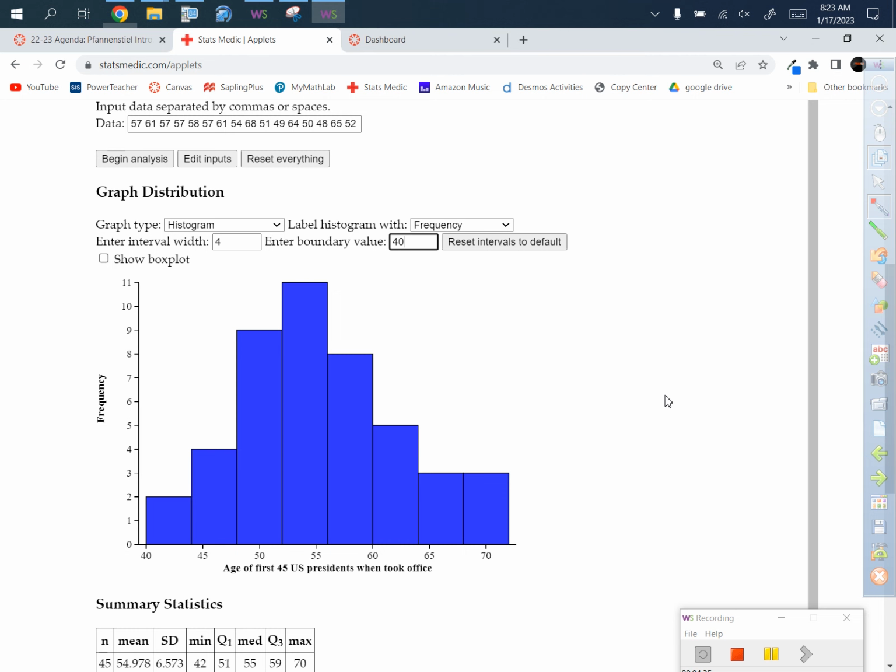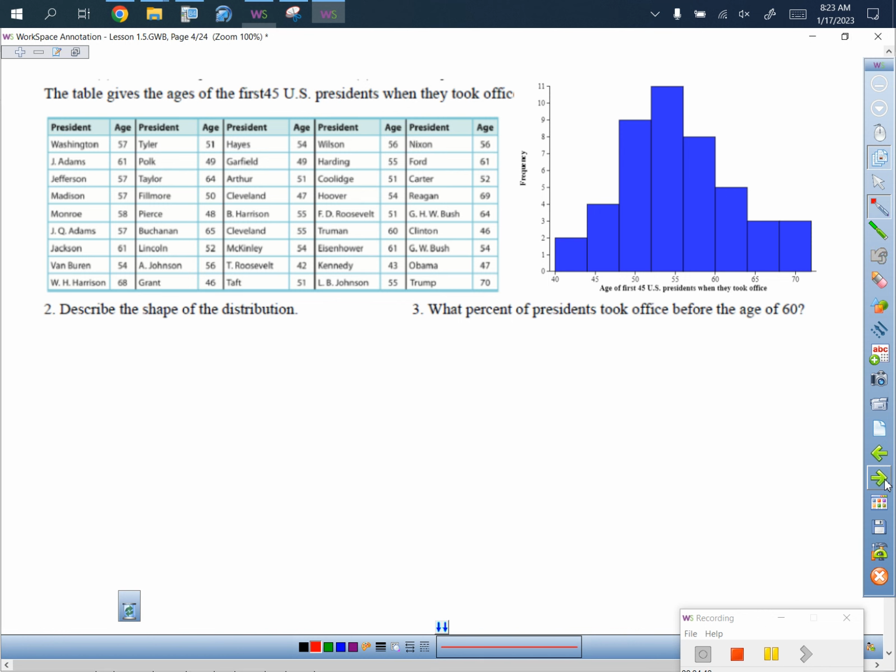Okay, so I have it snipped out over here also. It says describe the shape of this. So let's go with the shape. What do you think? Fairly symmetric, skewed right a little bit, skewed left a little bit, skewed right a lot, skewed left a lot? Discuss with your neighbor. What do you think?